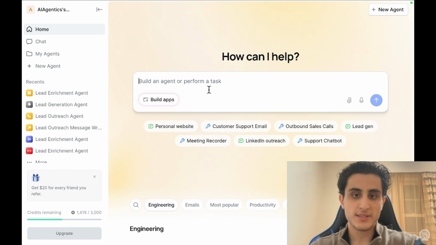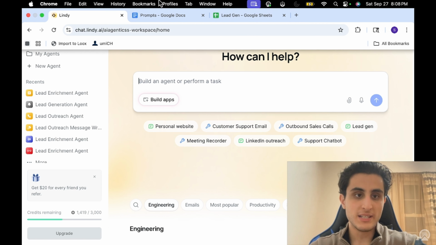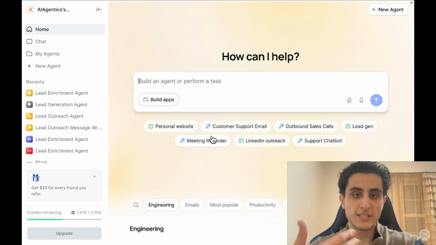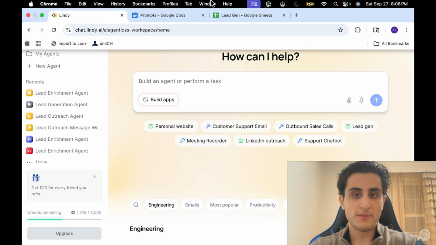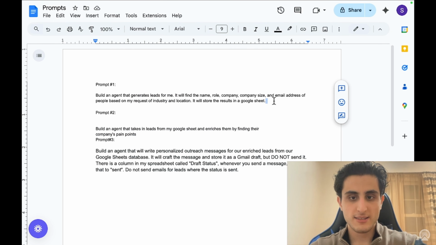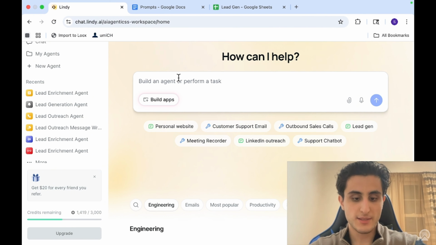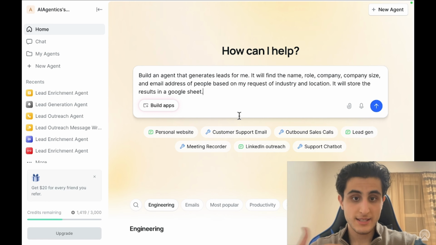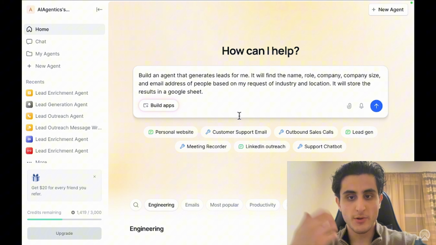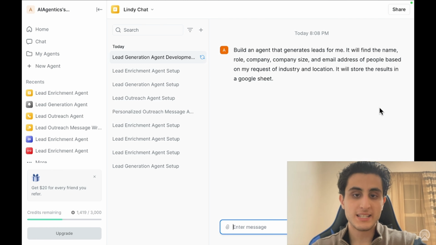So first things first, when you sign into Lindy, you are going to be navigated to this web page, and once you're here you need to provide it with your prompt. And I have already created some prompts for us, and this is my first prompt. So basically the first step in our workflow is the following: build an AI agent that generates leads for me. It will find the name, role, company size, and email addresses of people based on my request of industry and location. It will store the results in a Google Sheet. Okay? And I'm gonna send this to Lindy.